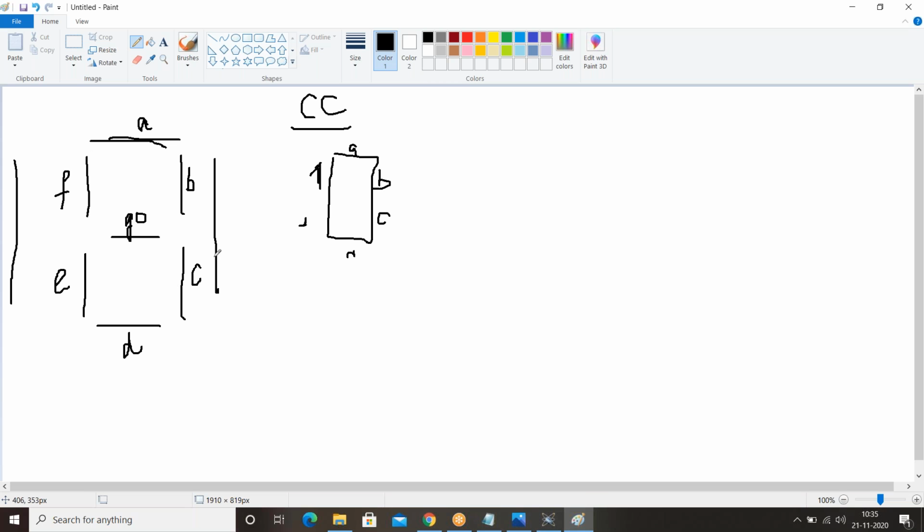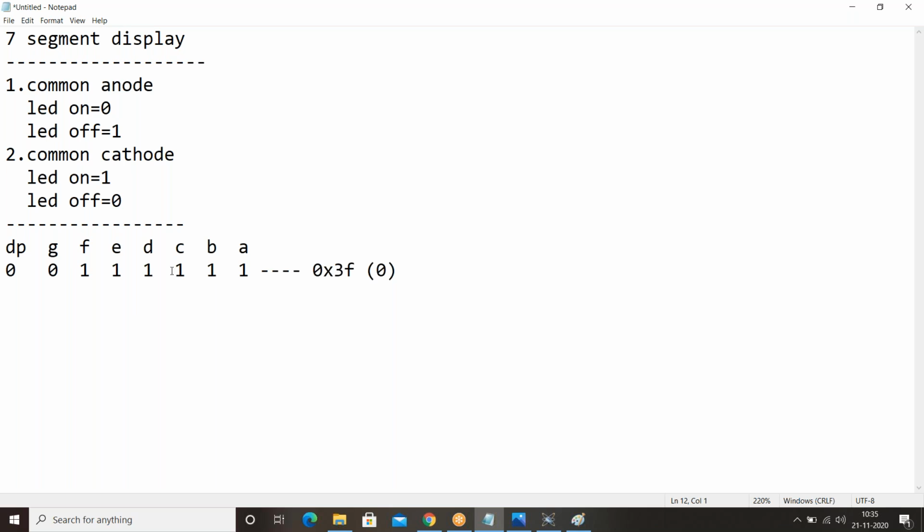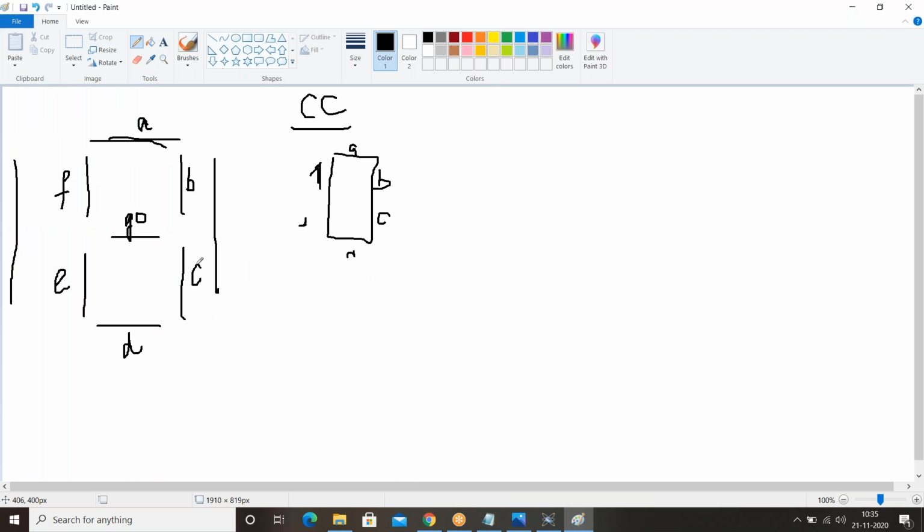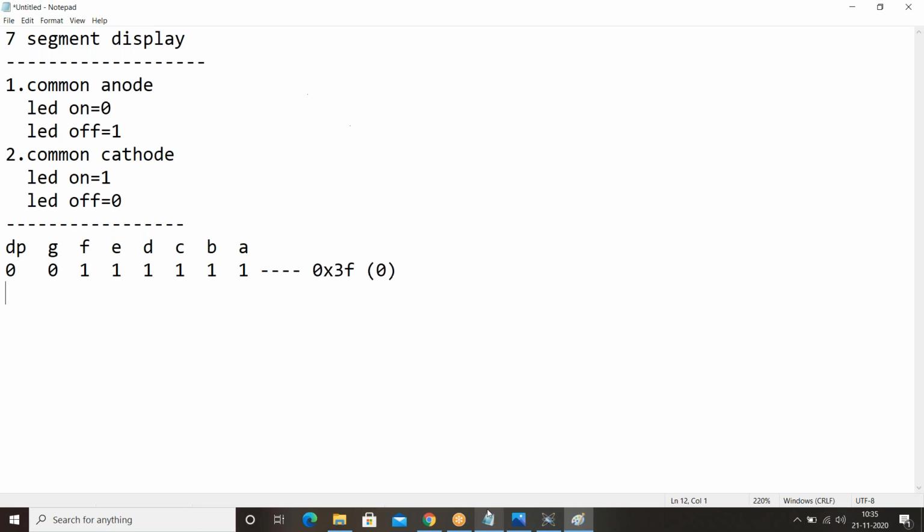So I'll take b and c only. I'll take b and c as 1, because b and c should be 1, remaining all are zeros. If you take f and d also, no worries guys, it is also 1. B and C are 1, so this will become 0. Obviously, this will become 0. This will become 0. This will become 0. And this will become 1. This will become 1. So what is the hexadecimal value for this?